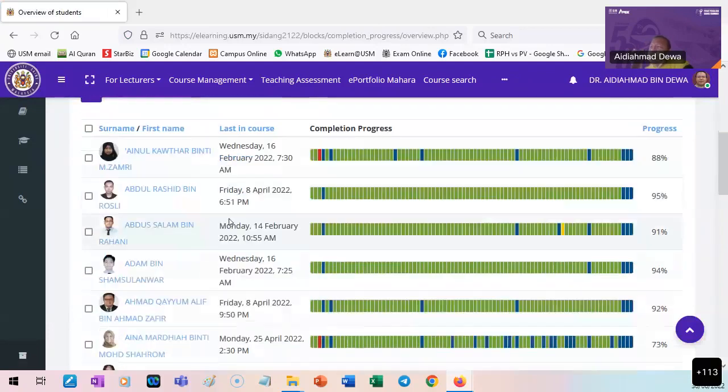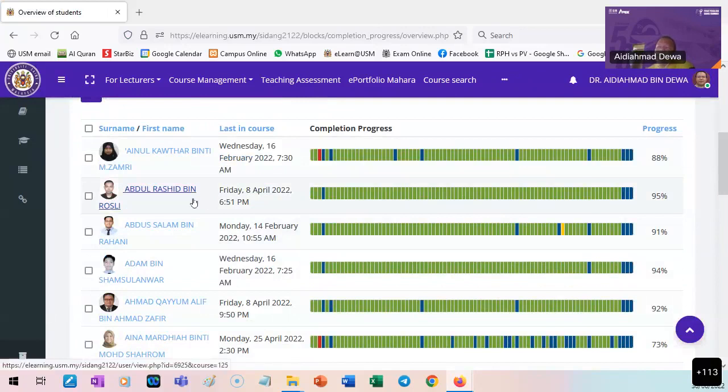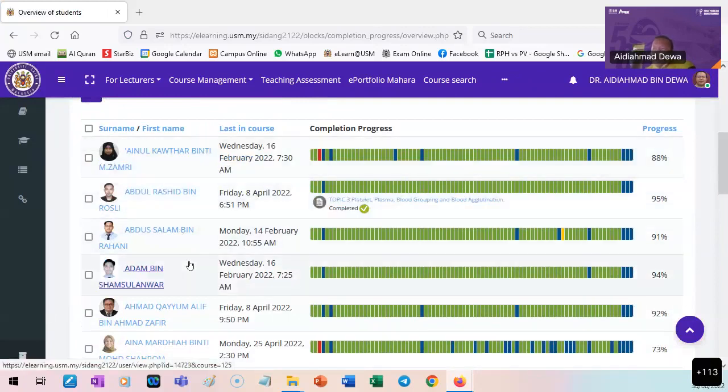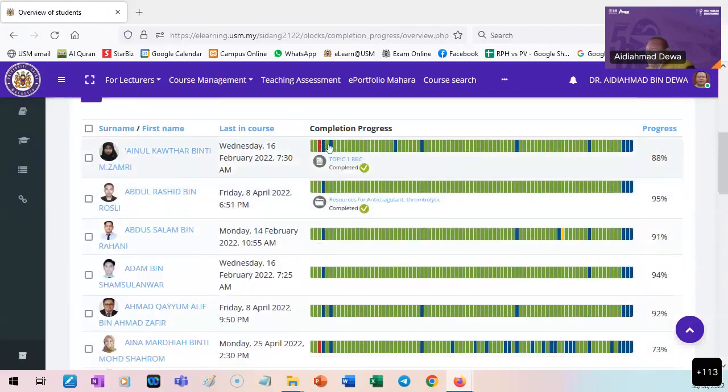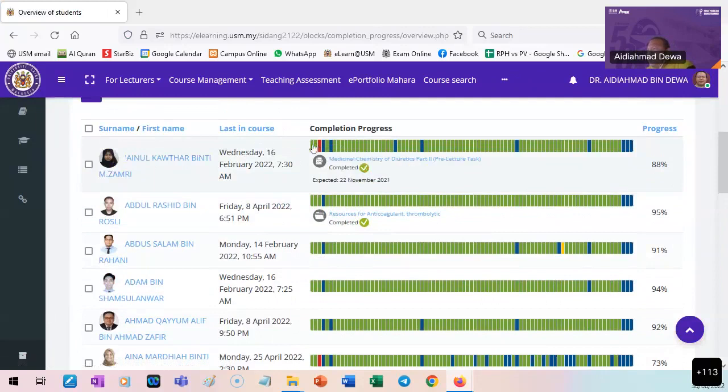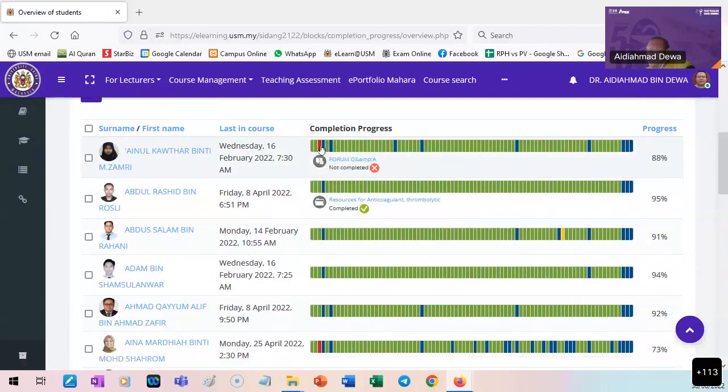Okay, so this is the overview. If you want to track whether your students have read or opened the resources or files, you can track them one by one here. This is the tracking. So I can see here, for example, my student here. Okay, good. She completed whatever I've put up, or the other lecturers can put up, for that kind of resource activity. So she completed, but here not completed.